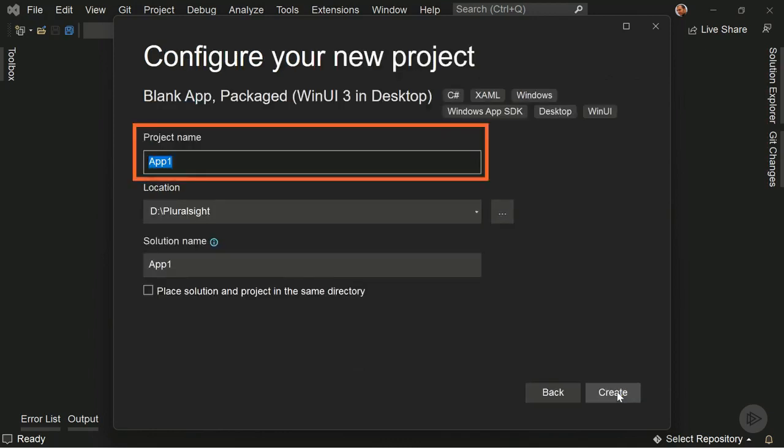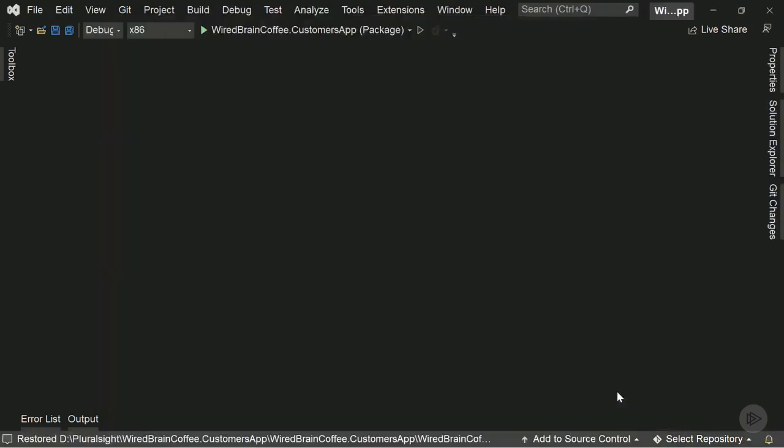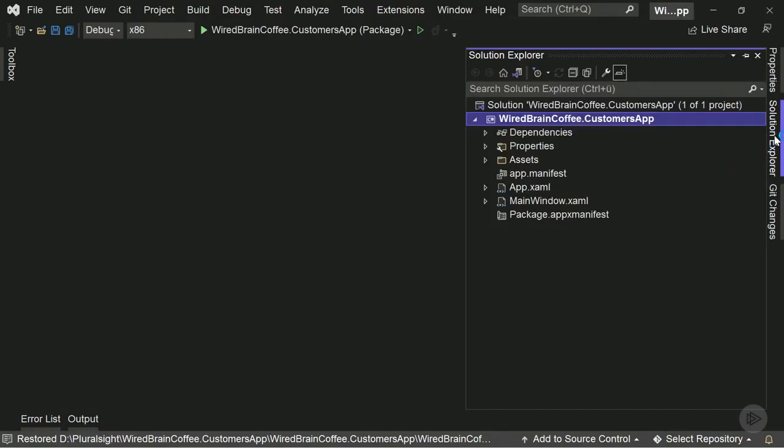I call the project wiredbraincoffee.customers app. Let's click the Create button to create it. Now let's go to the Solution Explorer. Here in the Solution Explorer, you find a MainWindow.xaml file and a MainWindow.xaml.cs file. The C# file is the so-called code behind file. These two files together define the main window of your application.